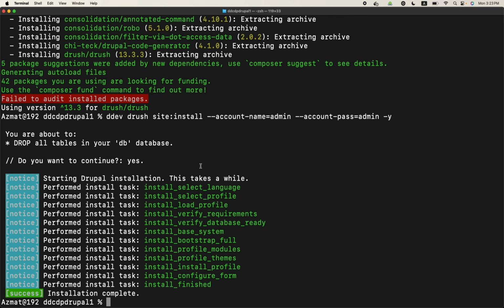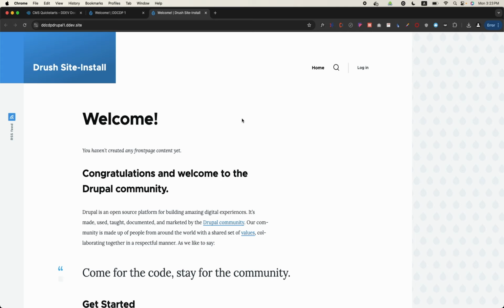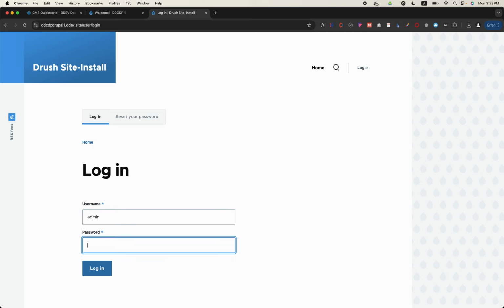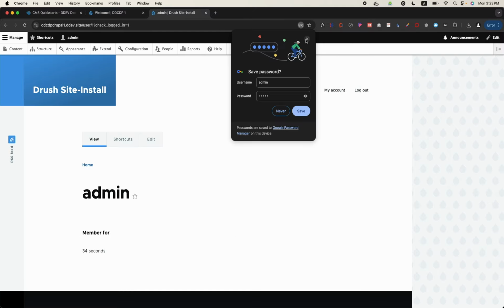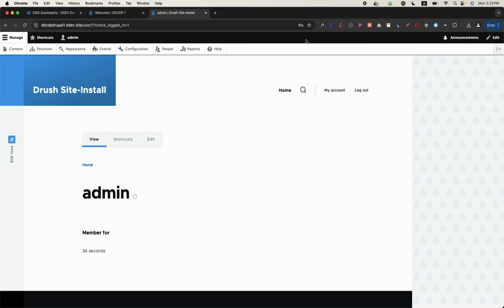So drush has been installed. Now we will just run ddev launch. So this is the new installation using drush, and that's how we will do it in our course also. I will log in admin, admin, and that's it. So what I will log out again.